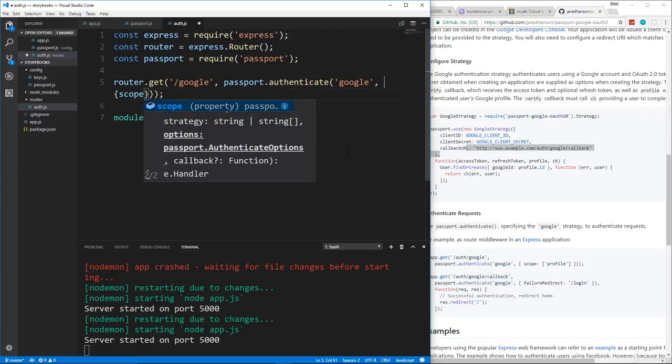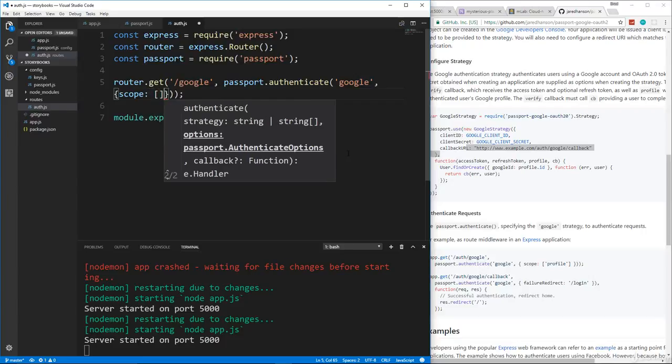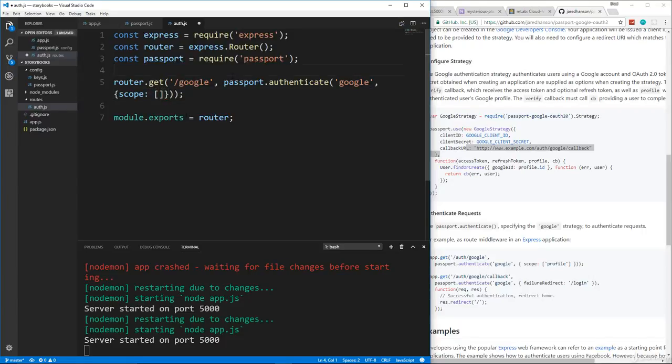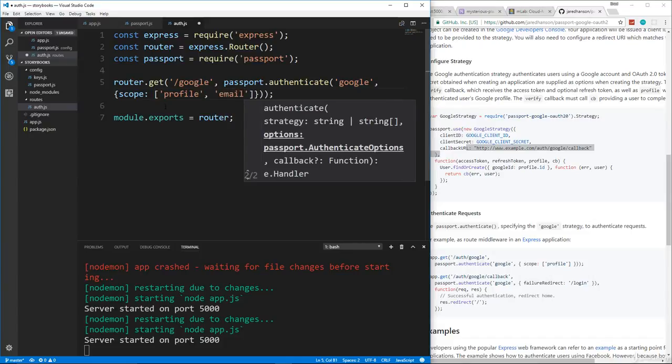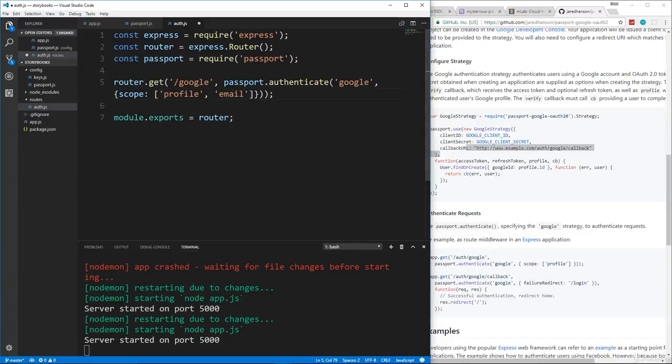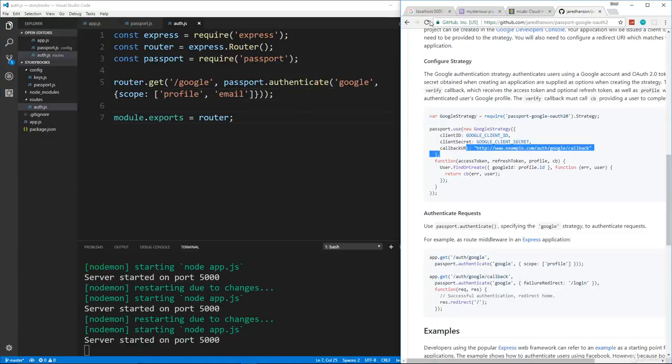So this is going to be the permissions that it's going to ask the user to share. So this goes in an array, and all we're going to ask to share is the profile, which will be like the name, the avatar, things like that. And then we also want the email address. All right, so that's the scope of what we want to request from the user when they authenticate. Okay, hopefully that makes sense. So let's just see what happens at this point. Okay, I'm actually curious. I don't know what's going to happen just yet.